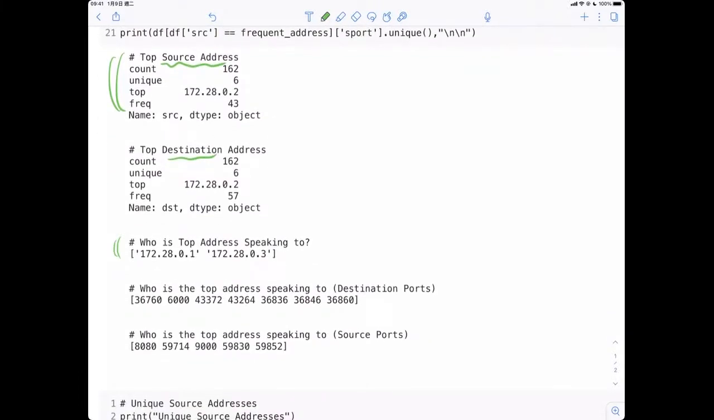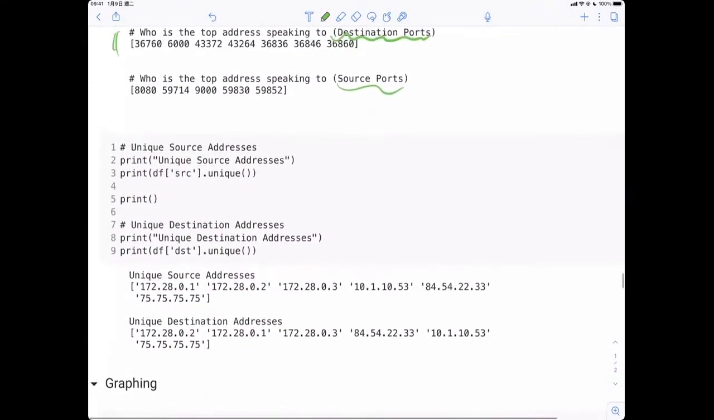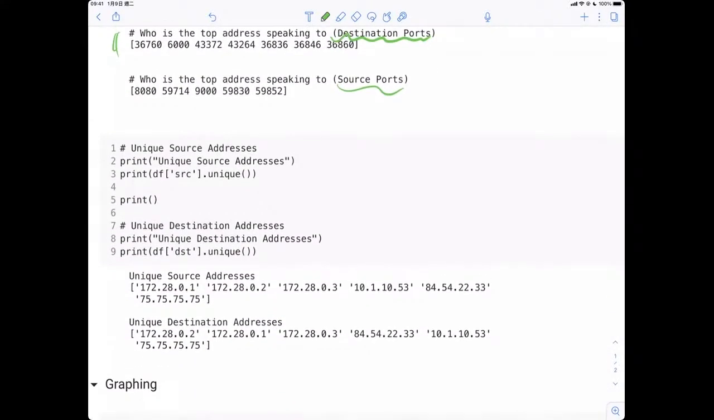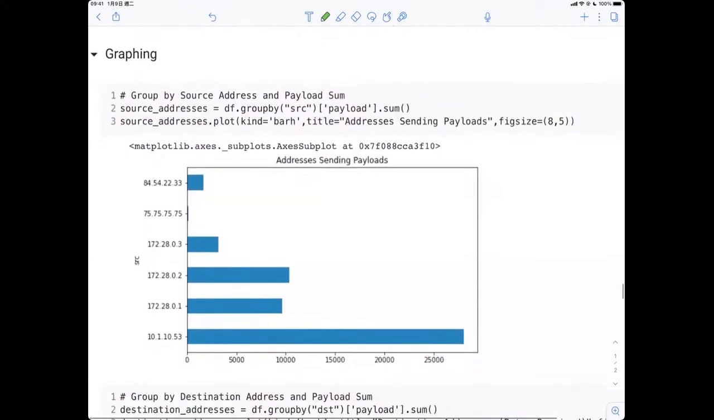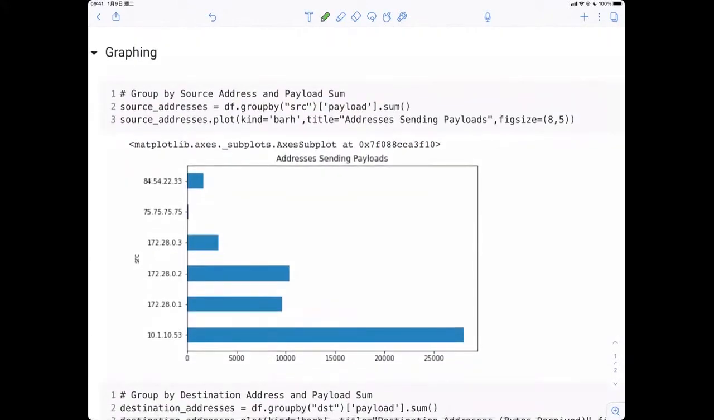To whom is the top address talking? There are 2 other addresses that the top address talks to. And what is the top address using, the destination port, the source port, and so on. Of course, you simply write some code to see those statistics. Here are the unique source addresses and unique destination addresses, and you can even draw a figure to observe the packets you captured.